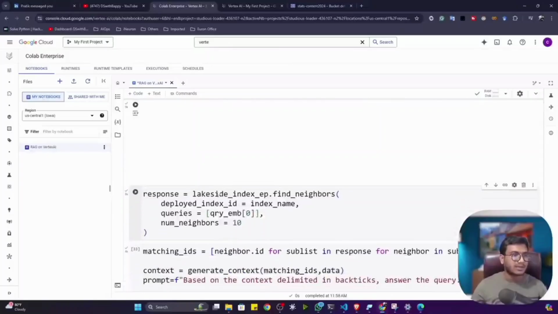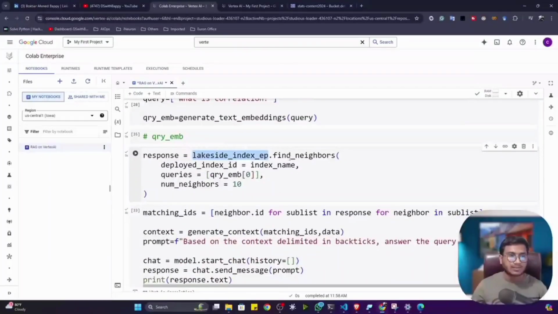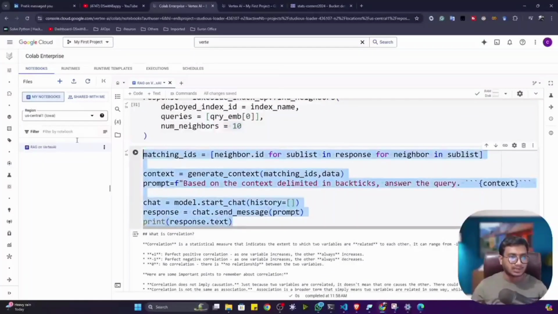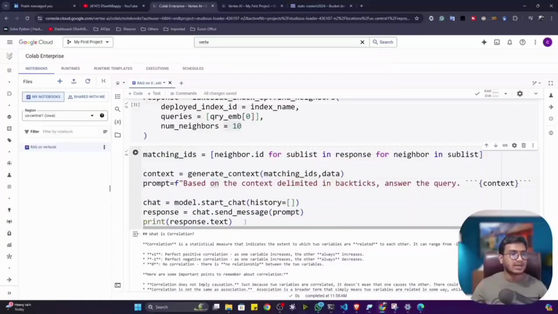Now this query embedding I will pass to my vector store. You can see find neighbor; it will give me 10 ranked results. Then this response I'm giving to my model. This is the code snippet. My model will analyze this response and the query I have given, and based on that, it will give me one response.